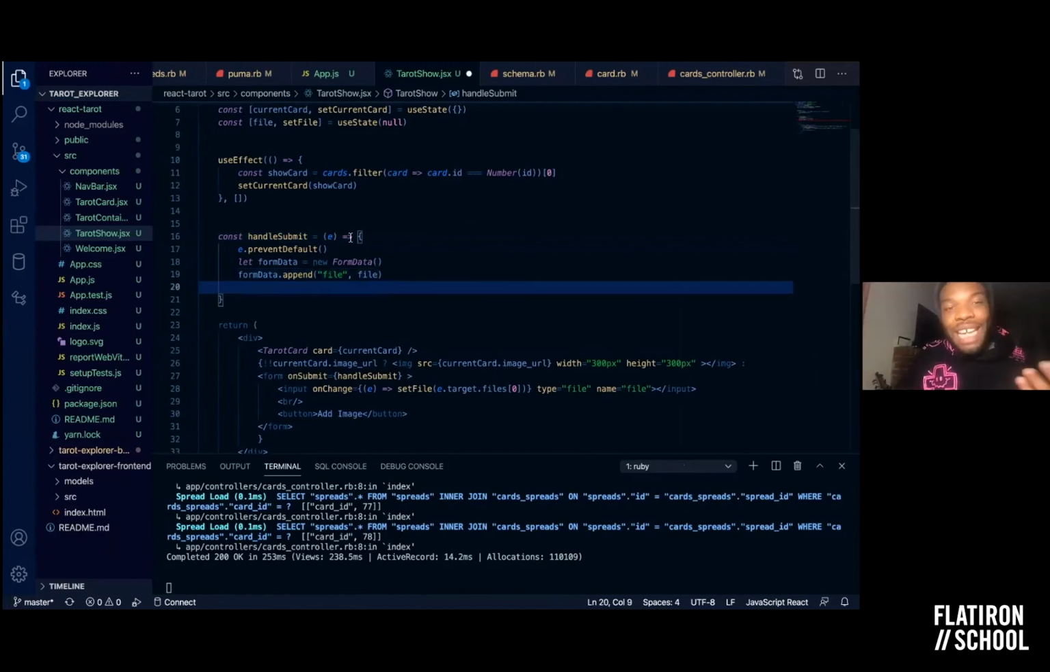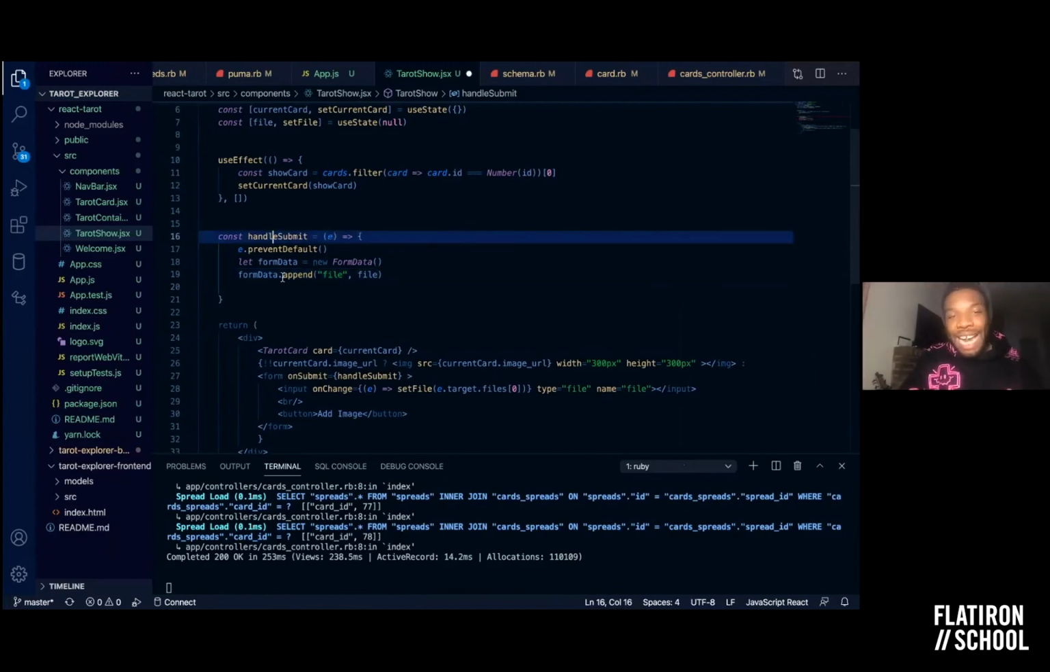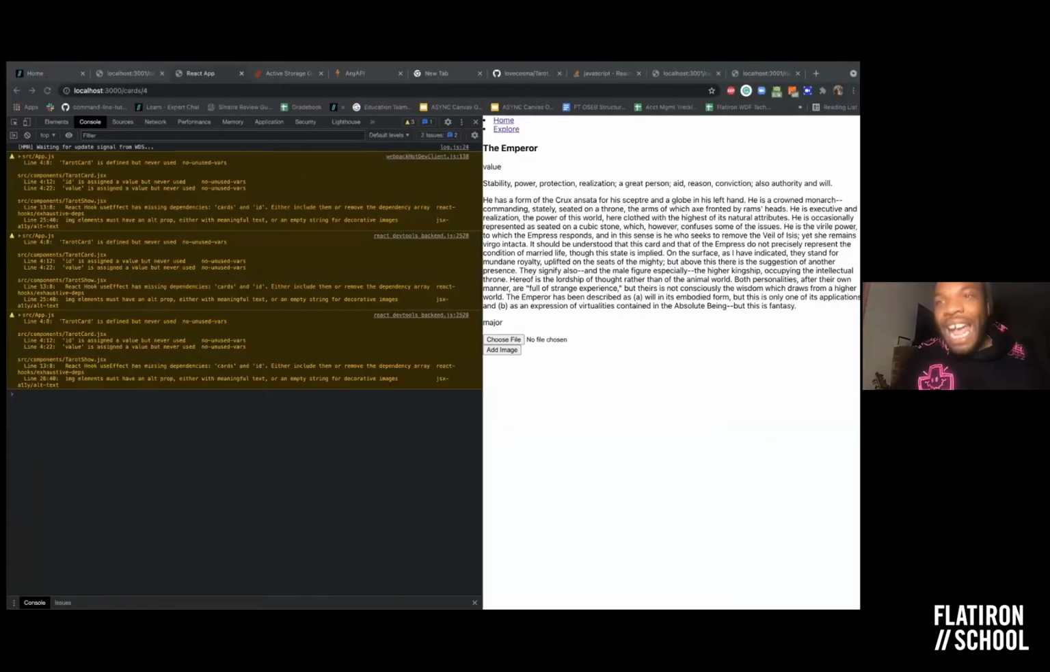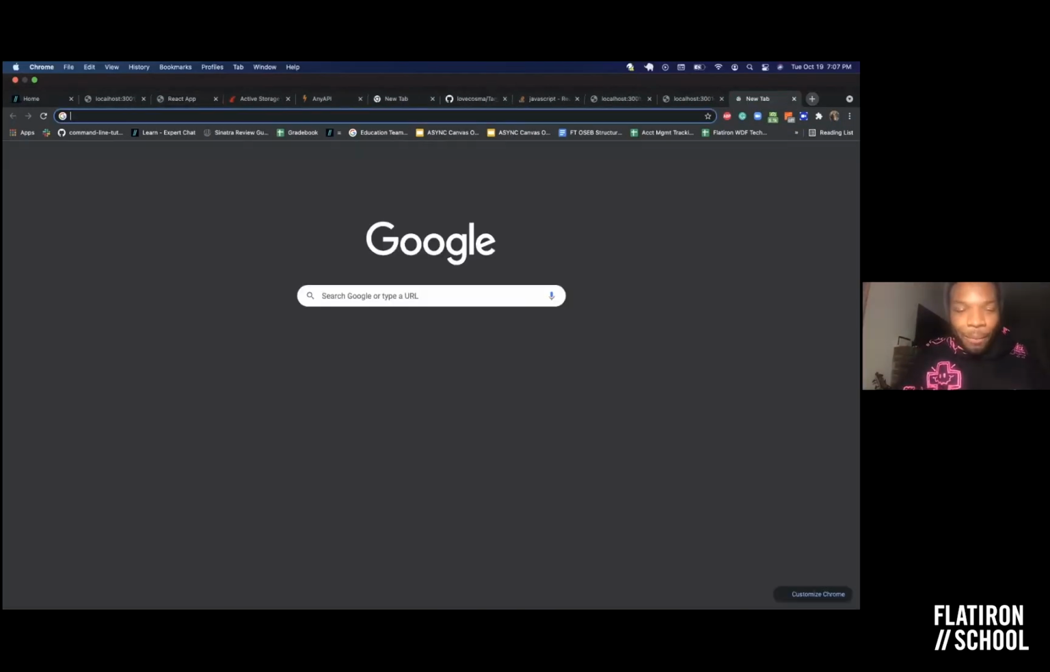So awesome. That's exactly what's wrong there. I'm not passing in E to handle submit, and I was trying to use it on line 17. I would have known that if I just looked at the line that the error was occurring on. But yeah, you guys totally understand that probably, right?